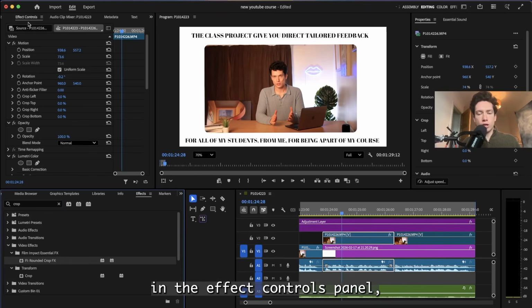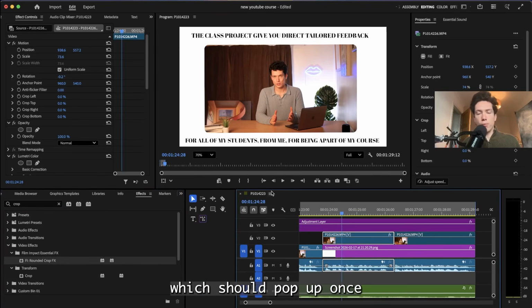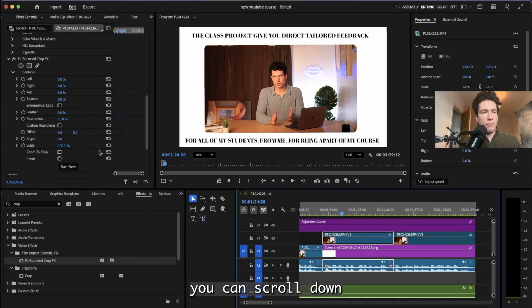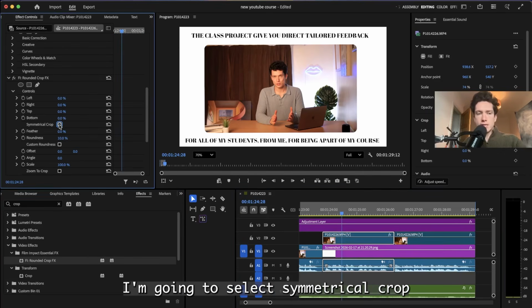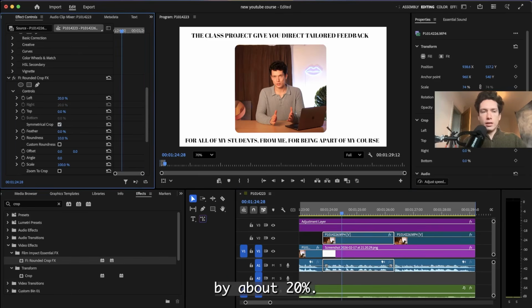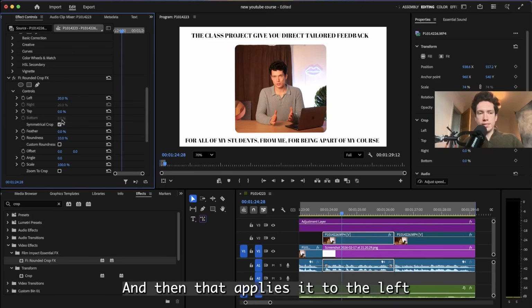In the Effect Controls panel, which should pop up once you click the clip that you've just dragged and dropped the effects to, you can scroll down and you'll see FI Rounded Crop. Here we can adjust the parameters. I'm going to select Symmetrical Crop so that the left and right and top and bottom are exactly the same, and I'm going to crop it to the left by about 20%, that's roughly about accurate, and then that applies it to the left and the right.